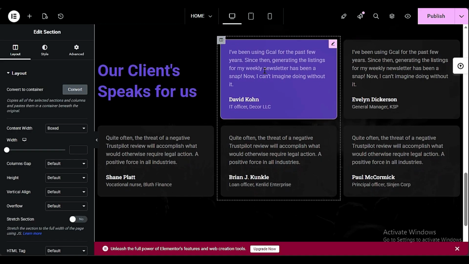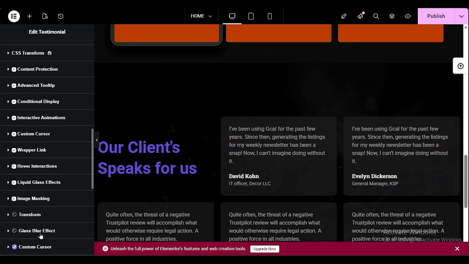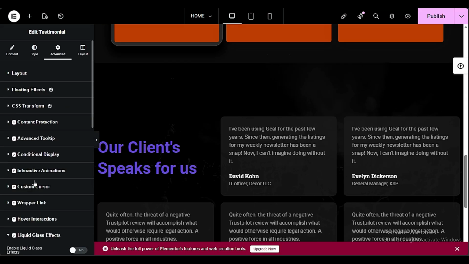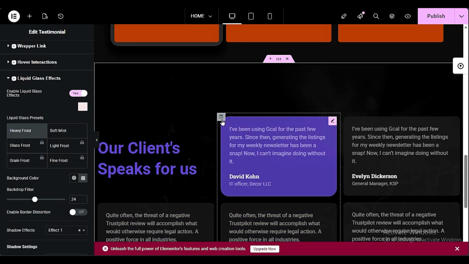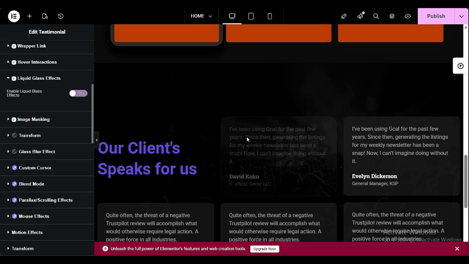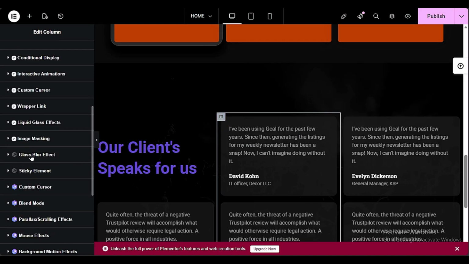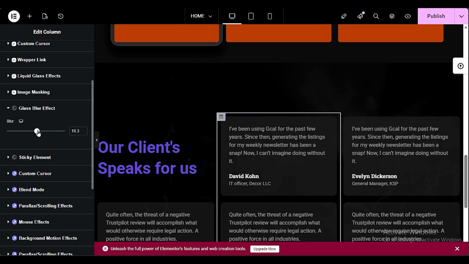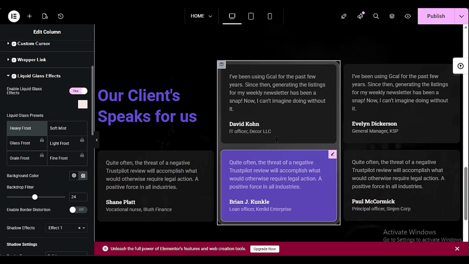Now let's add the glass effect on these boxes. Add it, advanced, and liquid glass effect. Click on it, enable it. As you can see, it's the liquid glass effect now. Or just disable it and click on the corner, advanced. You can also add a glass blur effect if you want and it will blur. Just first enable the liquid glass effect. As you can see, it's the liquid glass effect now.